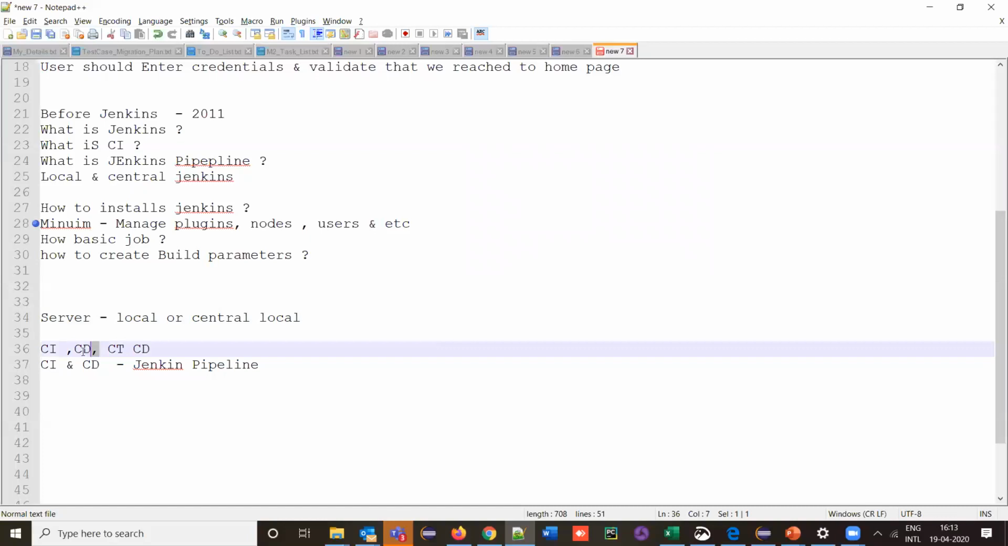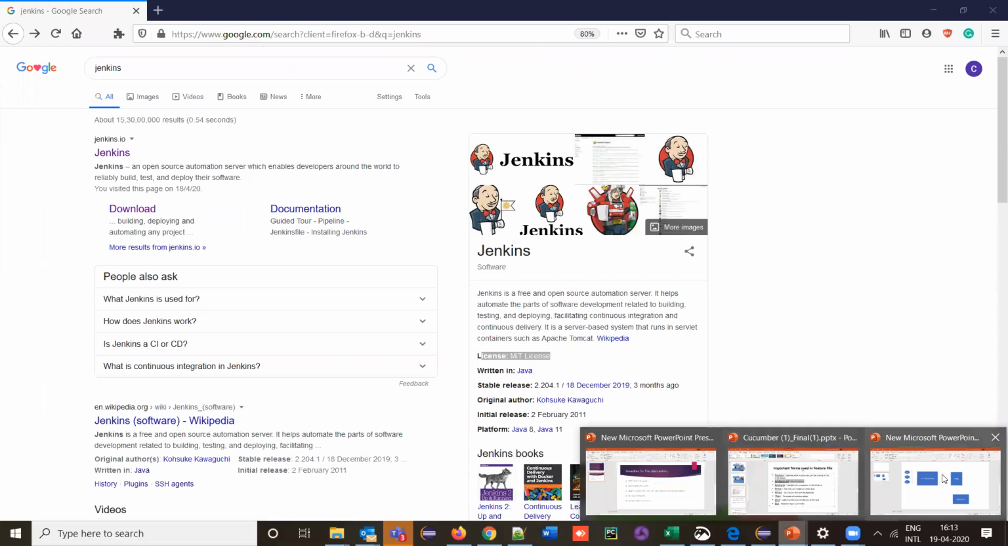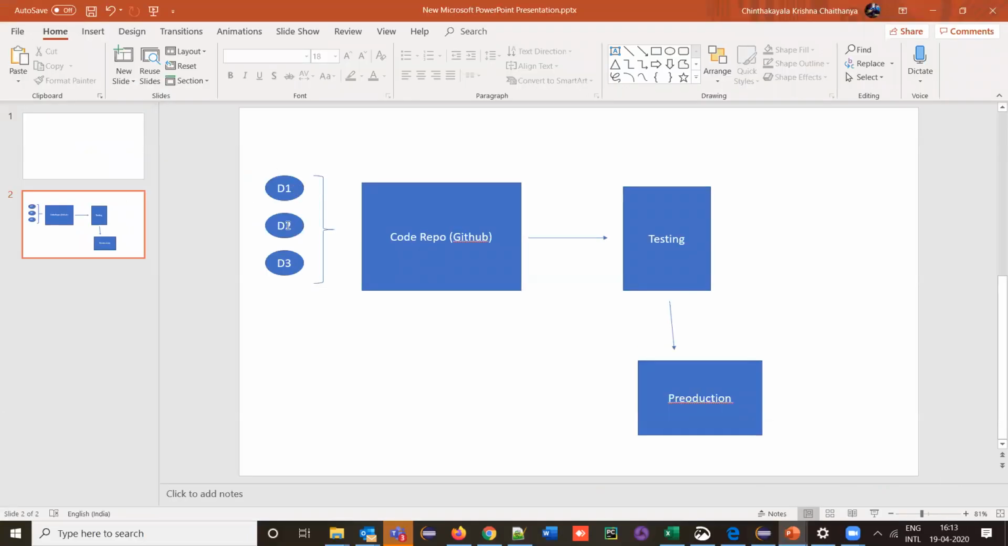Now I'll talk about the continuous. First we'll start with continuous integration. Nowadays this terminology is misused a lot. So what do we actually mean by continuous integration? For an example, I'll take the same thing. Now I have D1, D2, D3, three developers, and they want to continuously integrate because one sits in India, one sits in the UK, and another guy sits in the US. Now these people want to integrate into the master repository, wherever we store all our development code.